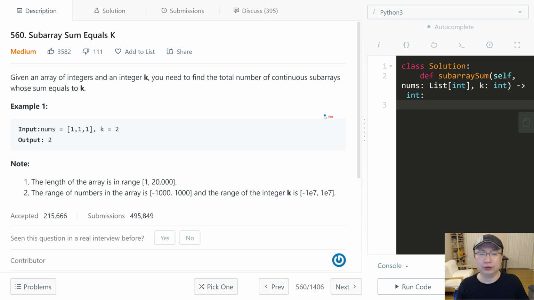There are two types: first is subarray and another is subsequence. Subarrays need to be contiguous, but subsequences are not. This question is for subarray.